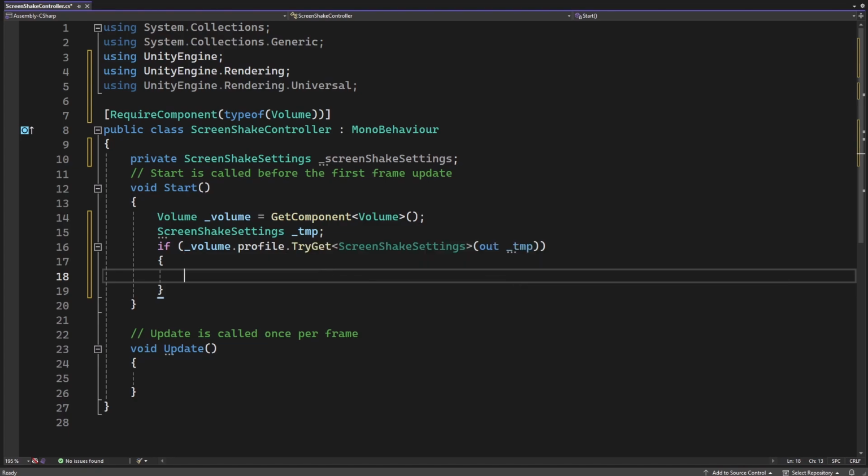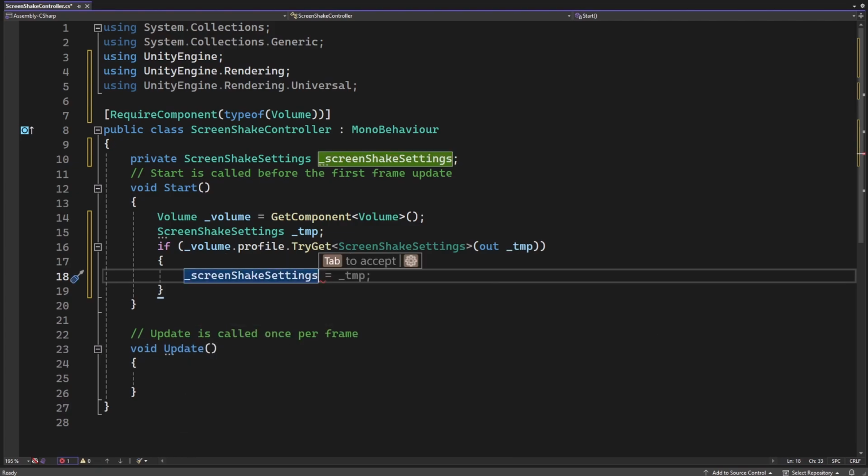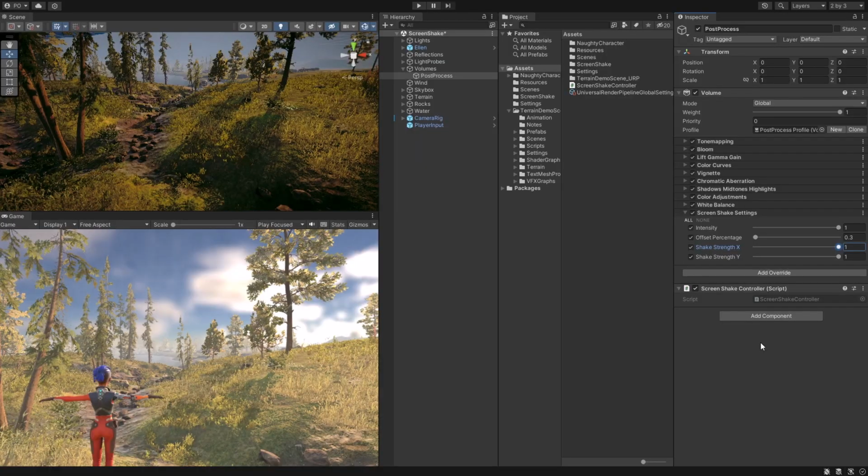Also, this functions as a Boolean, so this will return true. And if this is true, then we can set the screen shake settings to the temp. So we'll say screenShakeSettings is the temp. Now while the game is running, the shake strength X and the shake strength Y will be set at 0. The goal of our controller is to adjust these settings to something higher than 1, and once they're higher than 1, we're going to let that fall back again.